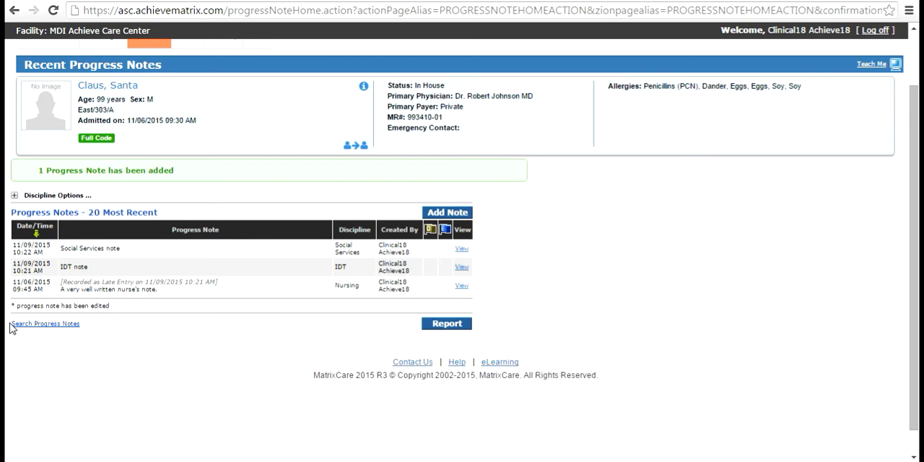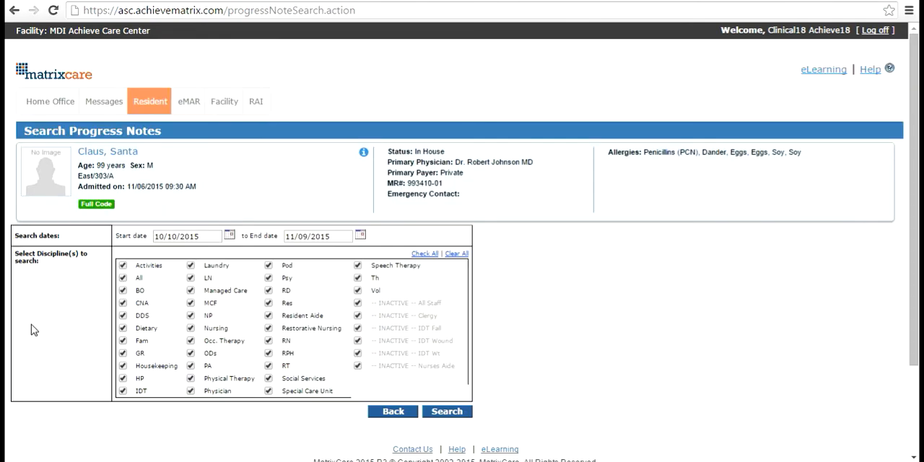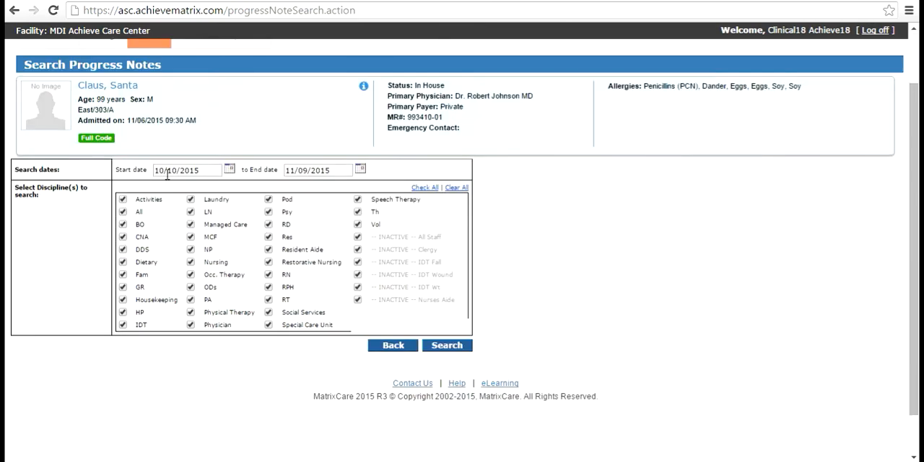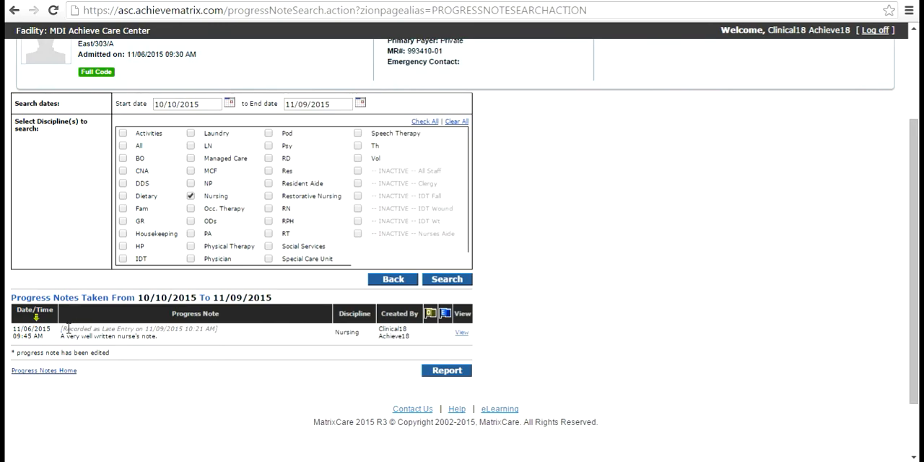I would come down here to the bottom on Search Progress Notes. I could click Search Progress Notes. I could set my start date and my end date. And if I want to just look at, say, nursing, then all these boxes are currently checked. The quick way to get rid of them, over here it says Clear All. So if I just picked nursing and then clicked Search, well, then it removed everything for me but those nursing notes on those exact dates.